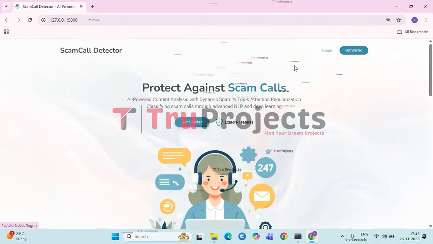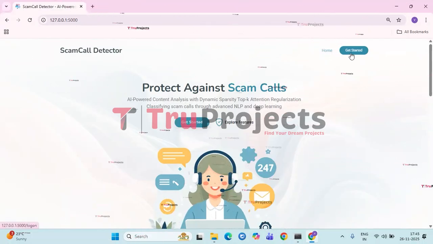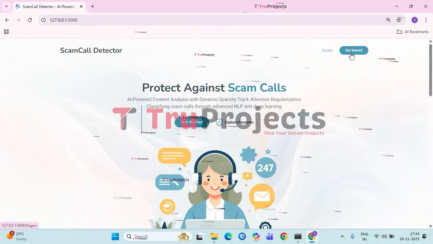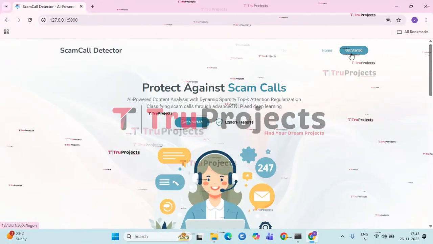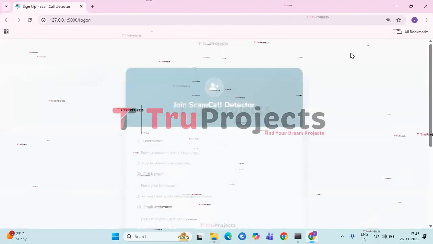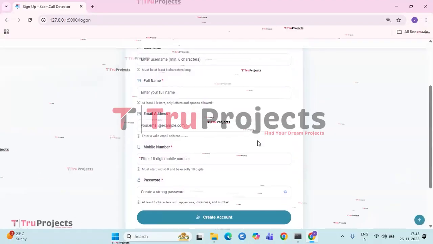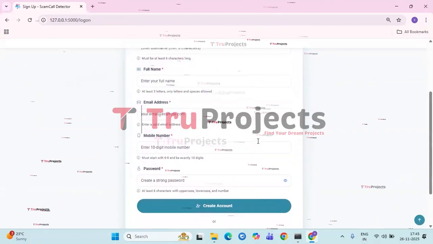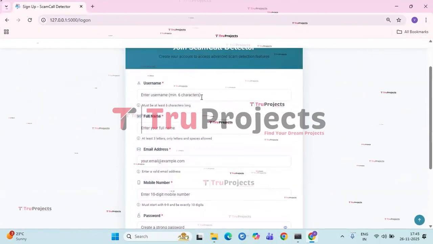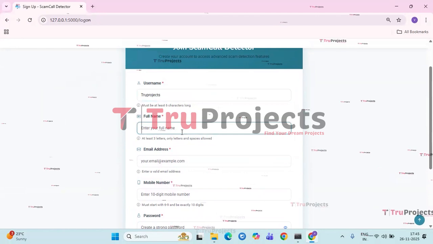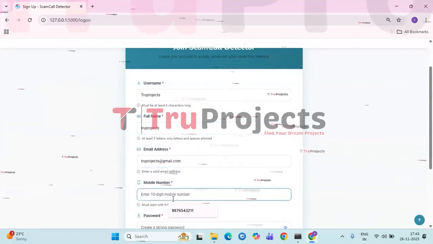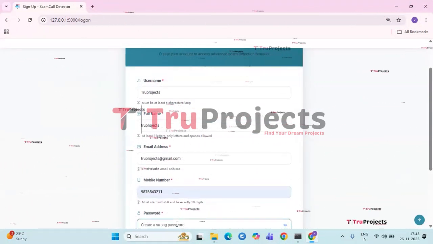In this page, we have Home button and Get Started button. Now click on Get Started button so that the logon HTML will be opened. Here, we need to give the details and create an account for user authentication like username, full name, mail ID, mobile number, and a strong password.